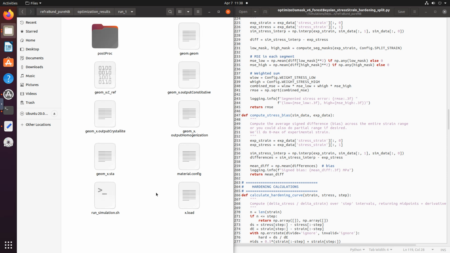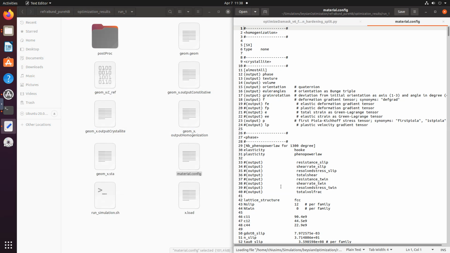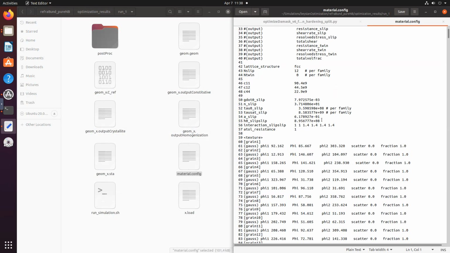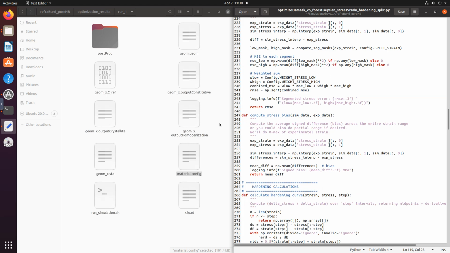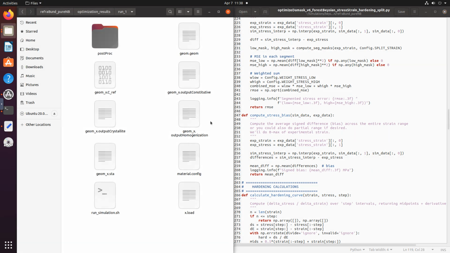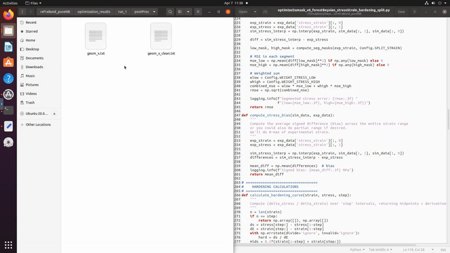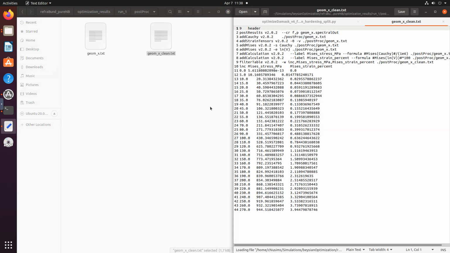Okay, and if I open up this material file, you will see these are the values that it wrote here, right? And now it is running simulation on this material file. Make sense? Once it finishes, it will do the post processing. It has already done that. In the post processing, I will get my stress and strain, right?